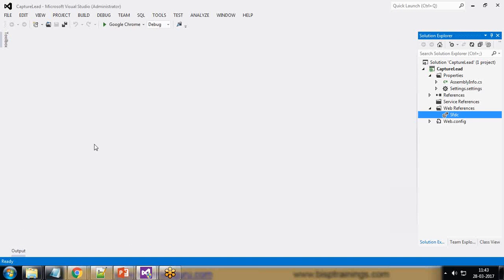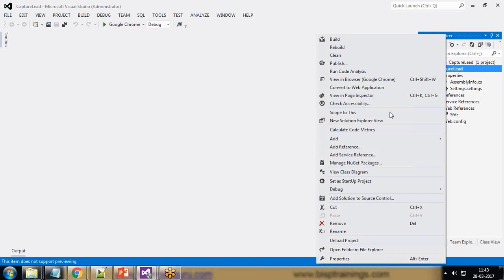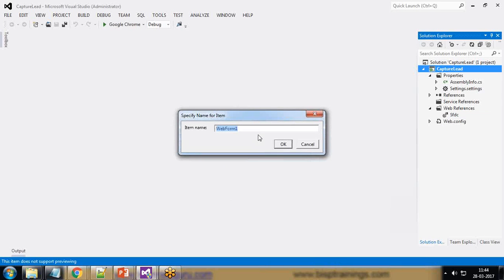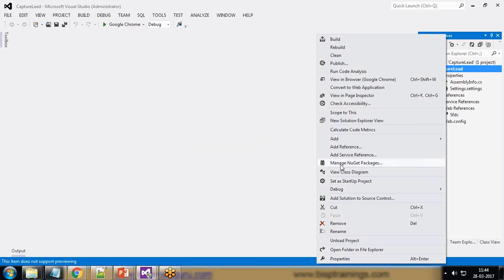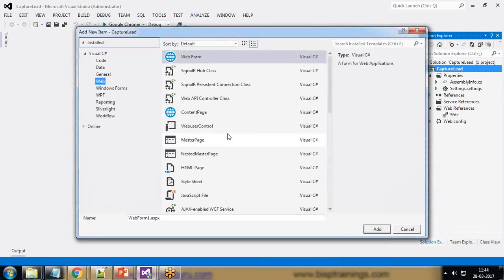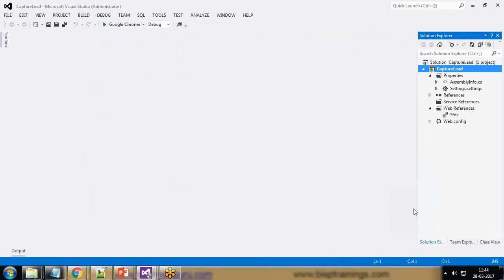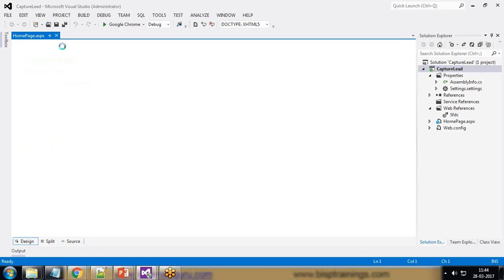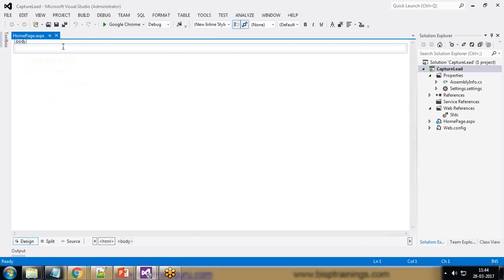Now the next step is we are going to create a new web page. I create a new web form, or you can click on New Item as well. It's a web form and the extension is ASPX. I give the name homepage.aspx. We add this. I'll switch it to Design, and within Design I'm going to capture the lead's first name, last name, phone, email and company.